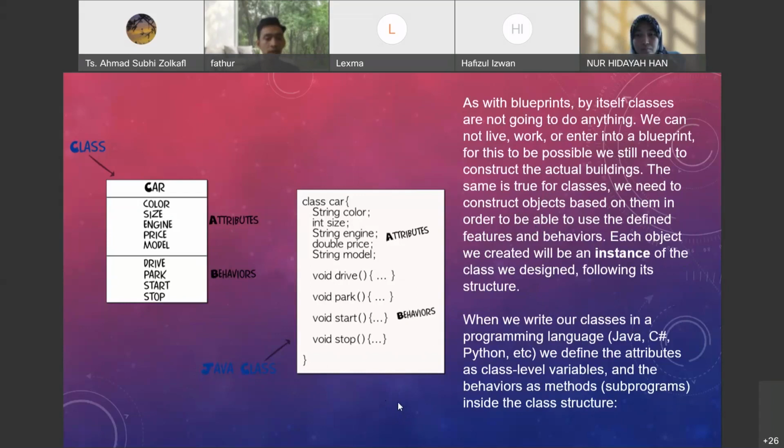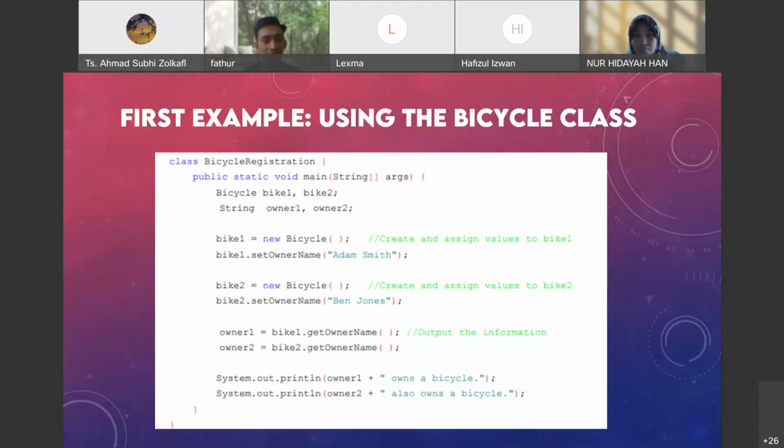When we write our class in a programming language, Java, C, Python, we define the behavior at class level as a method, a subprogram inside the class structure.